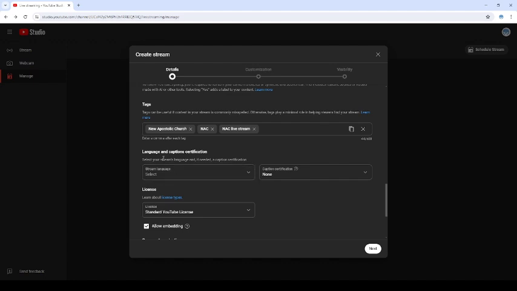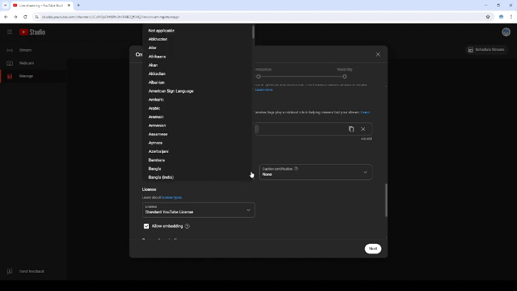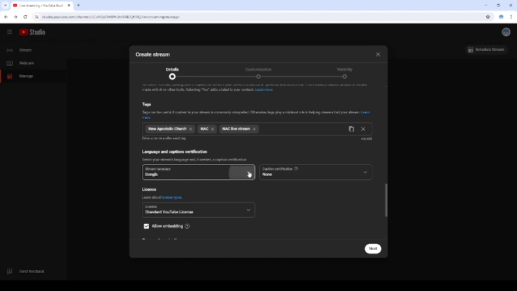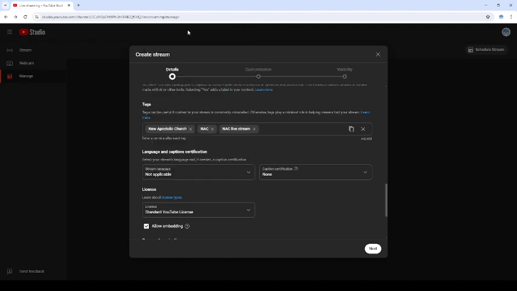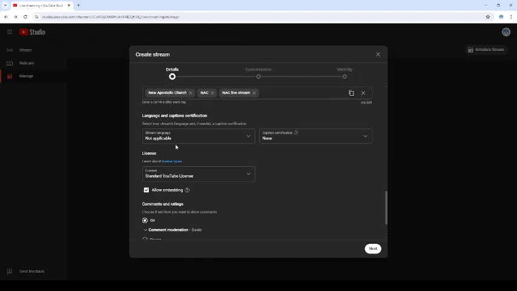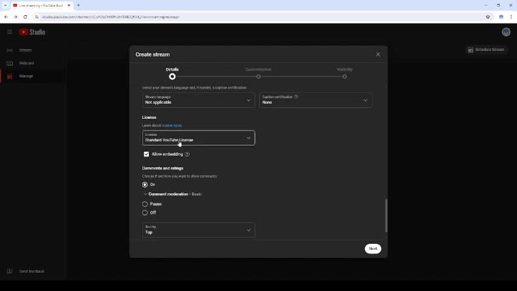So here is language and culture certificate. I don't usually go with this because I don't have one, so I don't use any of these. I just go on not applicable. I don't even click on that, so I don't use it. Then what about this YouTube license, standard license? Yes, I use this sometimes. So I just leave this like this.